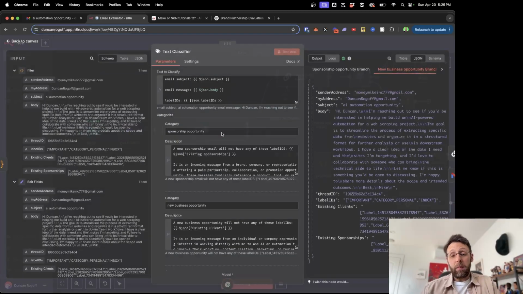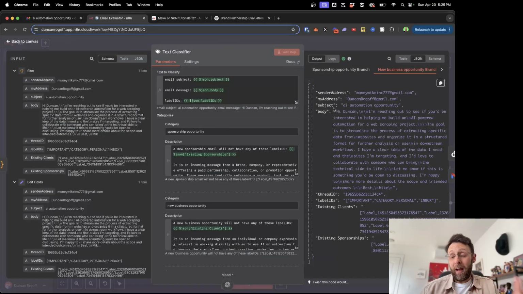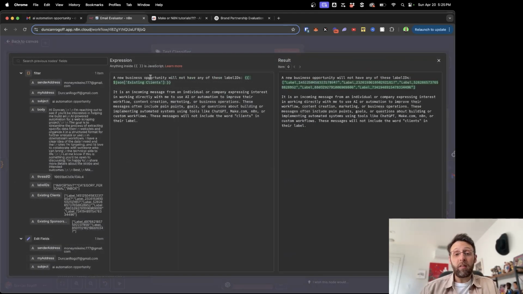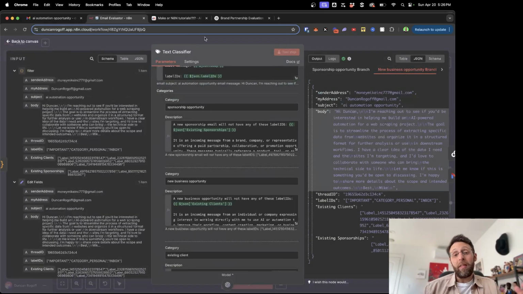And then you can see here what's happening is the text classifier has properly classified this email as a new business opportunity. Because remember that we've labeled a new business opportunity: we'll say it will not have any of these labels. And I give it the label for clients, right? Because we want to make sure it's not an existing client. And we say it's an incoming message from an individual or company expressing interest in working directly with me to use AI or automation to improve their workflow, content creation, marketing, or business operations. These messages often include pain points, goals, or questions about building or implementing automated systems using tools like ChatGPT, Make.com, n8n, or custom workflows. And then it says these messages will not include the word clients in their label, just to make sure that we're feeding it the right thing.